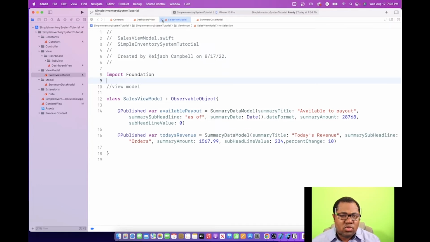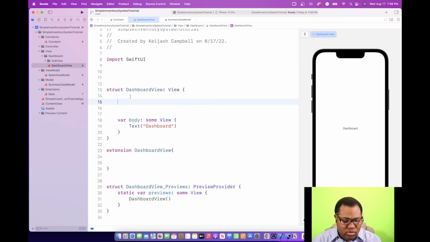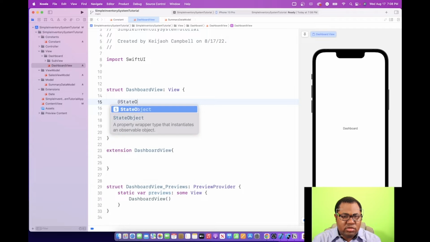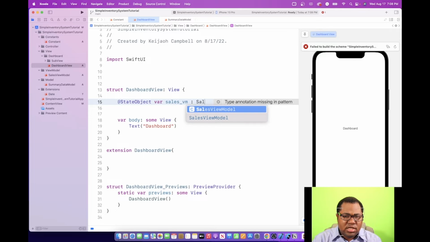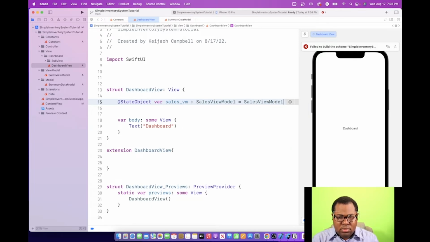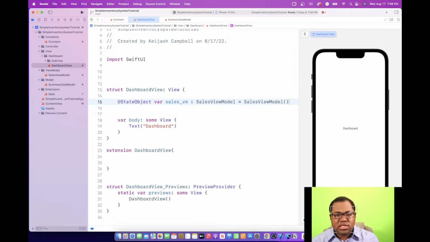All right. So what we'll need to do now is call the view model. We'll call it as a state object. So @StateObject var, let's call it sales_vm. I like to use the VM just so it's easier to see. Then SalesViewModel. Okay, so now we'll be able to access any data that is inside of the SalesViewModel.